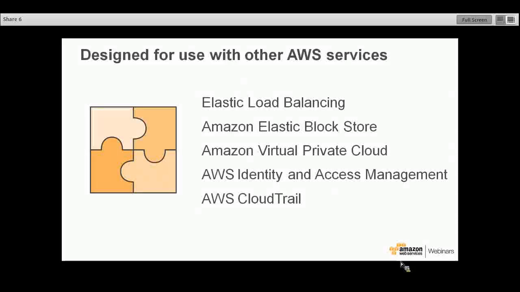Amazon ECS is also built to work with the AWS services you value. You can set up each cluster in its own virtual private cloud and use security groups to control network access to your EC2 instances. You can store persistent information using EBS, and you can route traffic to containers using ELB. CloudTrail integration captures every API access for security analysis, resource change tracking, and compliance auditing.